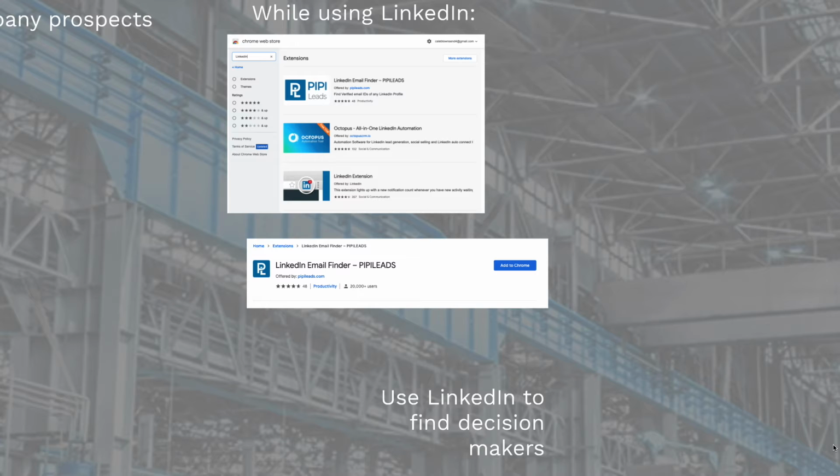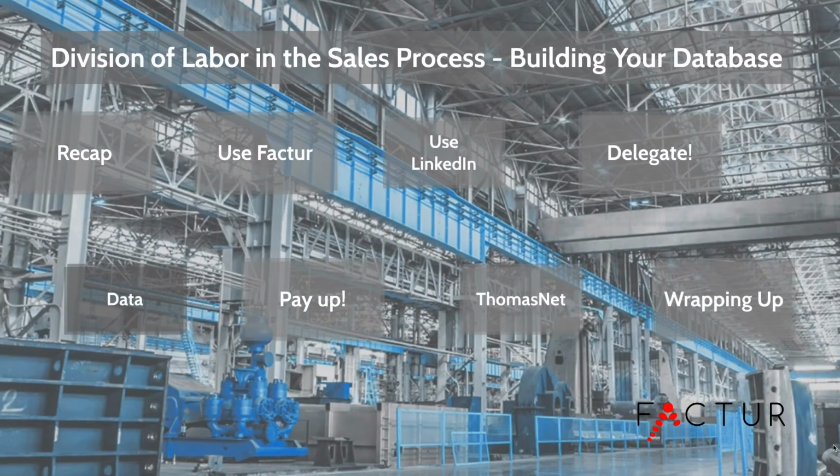Now, LinkedIn's a great way to find decision makers once you have a prospect narrowed in, a company prospect, but you already know how to do that. We're not gonna talk too much about that. LinkedIn, it's a resource, not the best one.